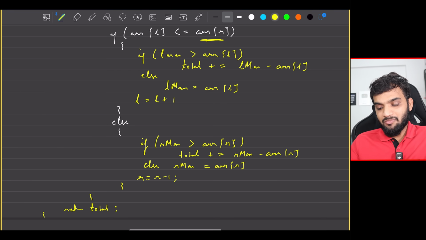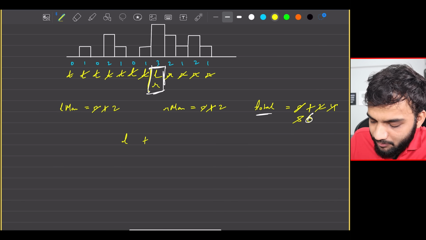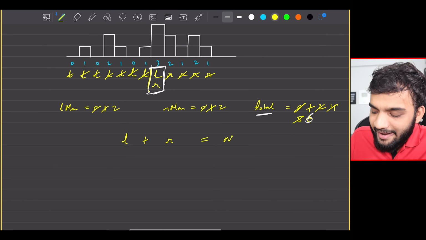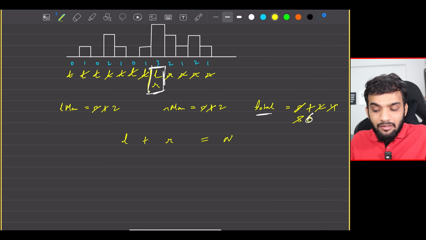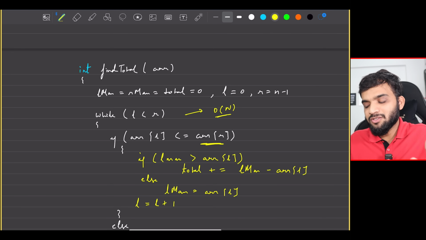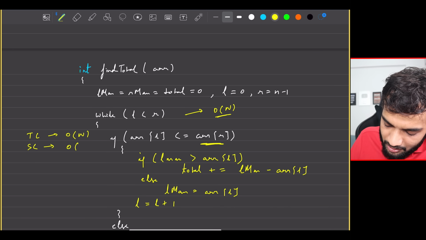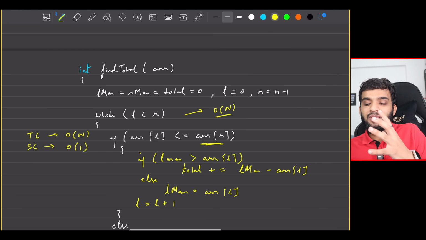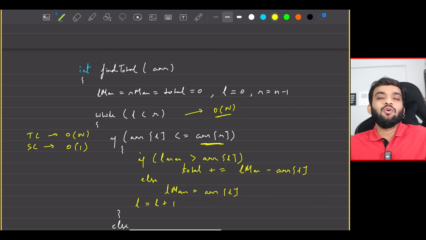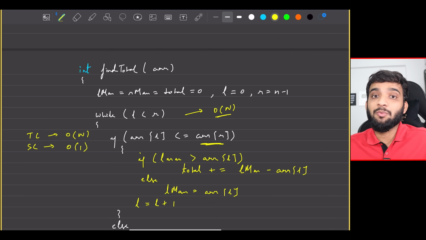What is the time complexity? If I go back, the left pointer and the right pointer together will move n indexes, right? Not beyond it. So this while loop will move, not even in the worst case, it will move big O of n. Thereby the time complexity is big O of n, and the space complexity is big O of 1, because I'm not using any external space. And this is the most optimal solution. We can't do better, because I'll have to touch every element at least once. Without that, I cannot solve it. So this is the best possible solution.